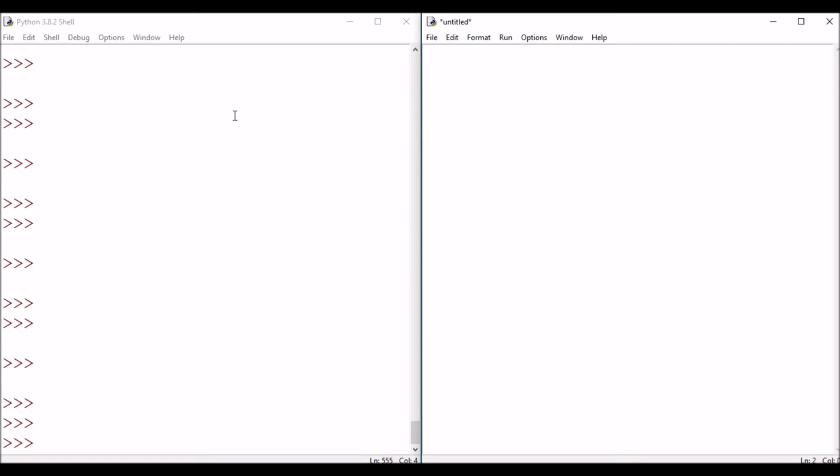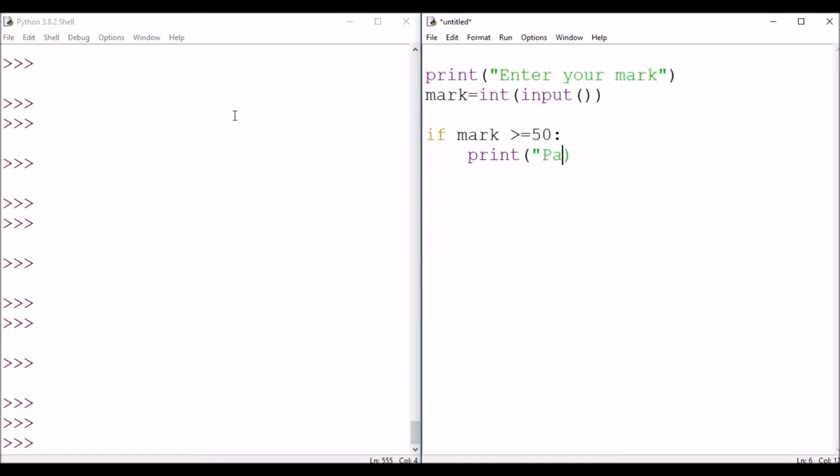So we're going to ask the user to enter in their mark. So let's just get a print statement that does that. So print, enter your mark, and then we're going to get them to input that. So mark equals integer input, enter your marks. There we go. And then we are going to say if mark is greater than or equal to 50, let's say out of 100, then print pass. Okay, so that's our most basic type of if statement.